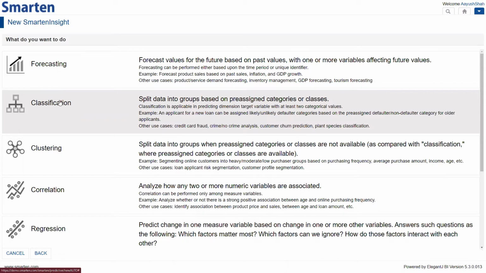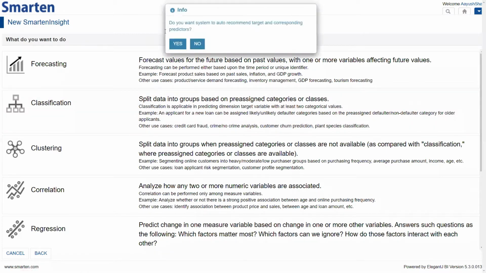But in case you don't know what your problem statement is, in a future iteration of Smarten we will also be eliminating this step, to directly suggest what problem you should be aiming for based upon your data. Just by uploading your data, Smarten will automatically suggest that this problem is one of classification. But now let's manually choose classification and continue.